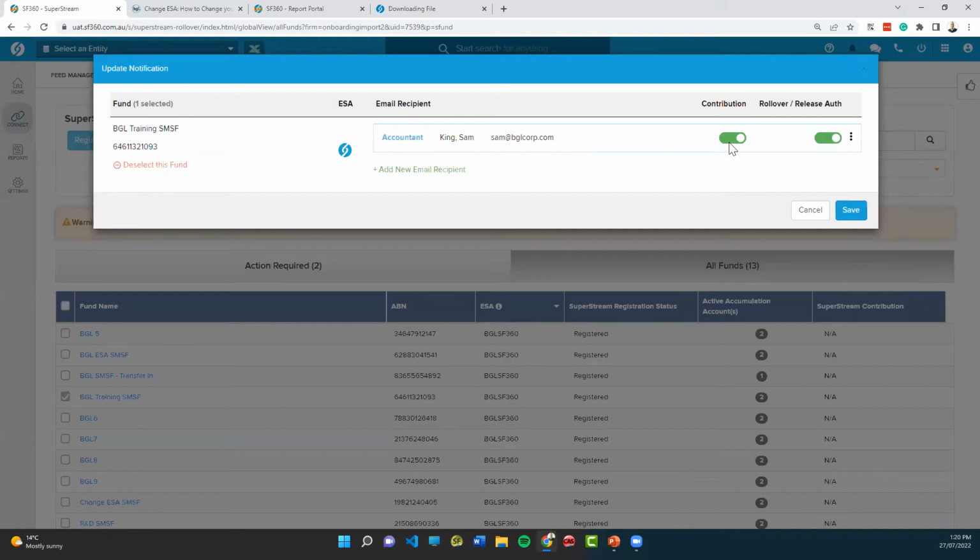Now, if that particular user just wants to be notified for contributions, then you can turn off the rollover or release authority toggle there. If that user doesn't want to be notified at all, well, then you can just point to the menu item and remove them from the notifications. Now, you do have the same option as before with the global copy button as well. So if you've got more than one fund selected, you'll be able to update that accordingly using that copy button.